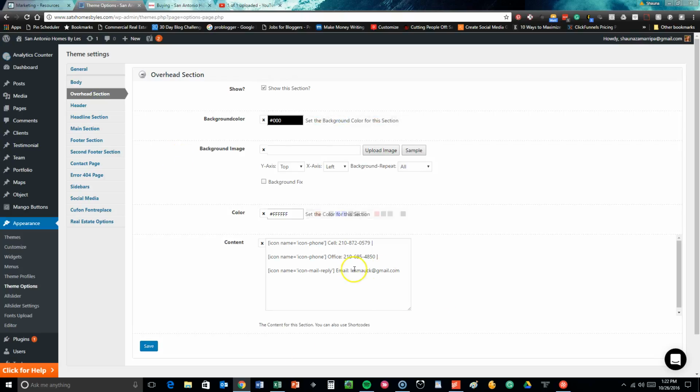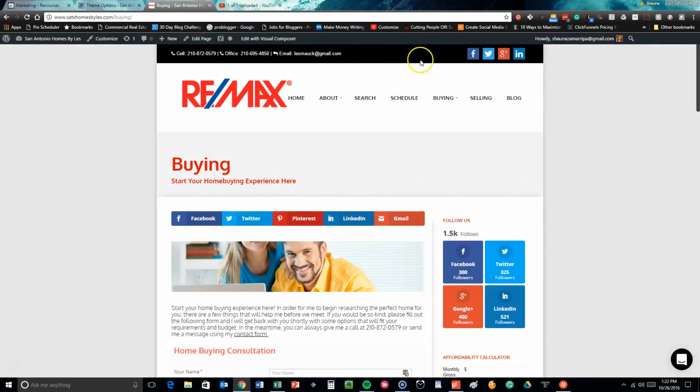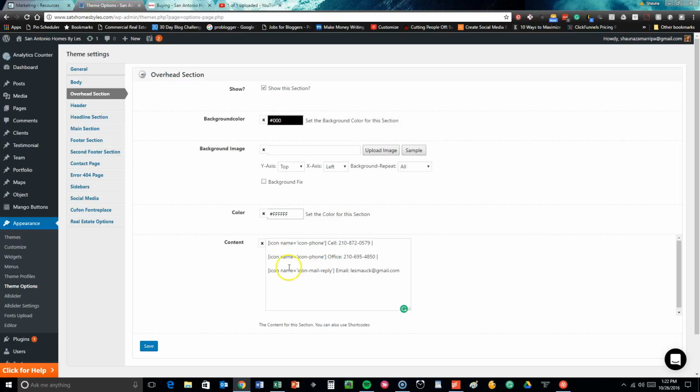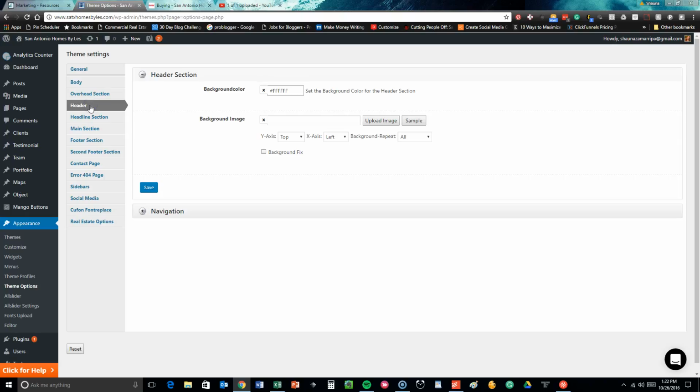Your overhead section, that's where I had put in your phone number, your office number, your email address, etc. Your overhead section is this right up here. So what you see right here is some short codes for that. So, you've got the different icons that are in short codes and then the text next to that. You can change that up if you would like as well.